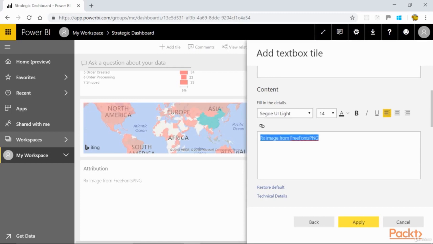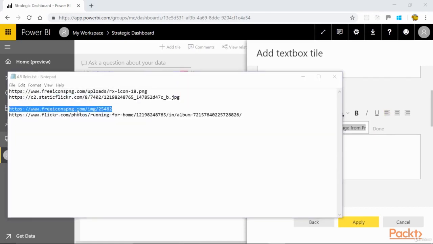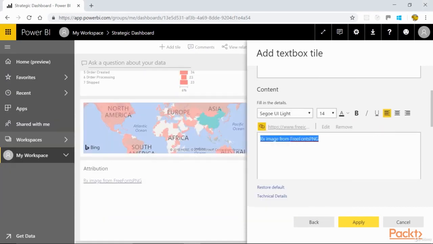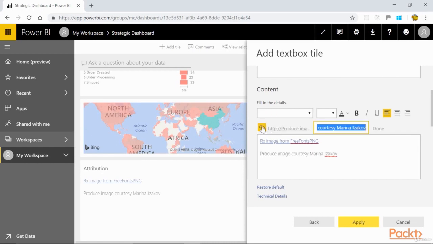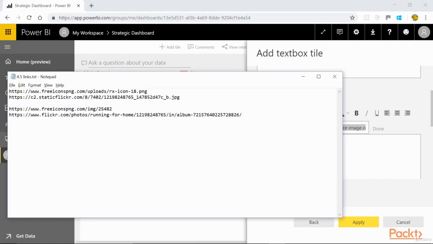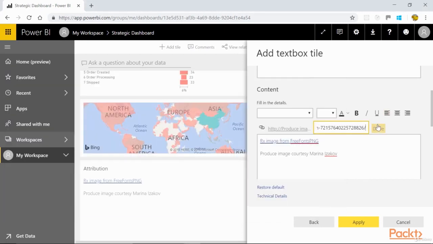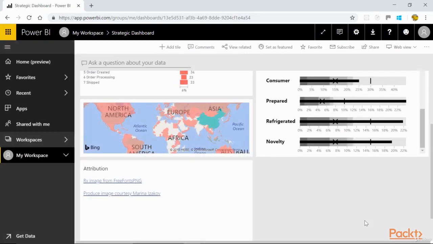We're going to hit Ctrl A to highlight that whole text, and then click the link icon and paste in our URL here. Done, and we have our first link. Enter a couple times to make space for the next link, and this time we're going to type produce image, courtesy Marina Zakov. Shift home to select that text, link icon, grab the actual link, paste, done, and apply.